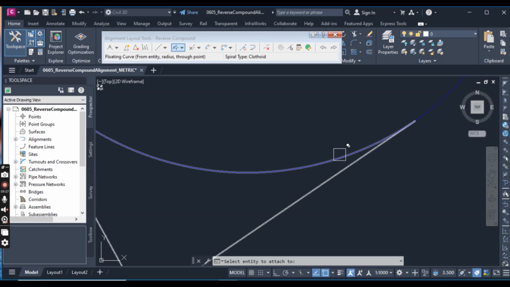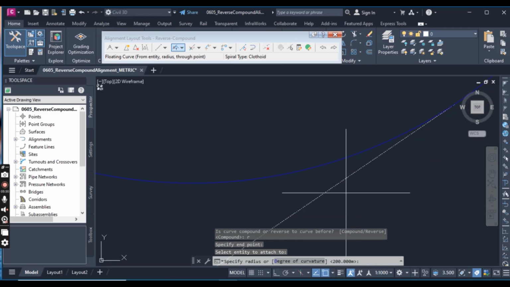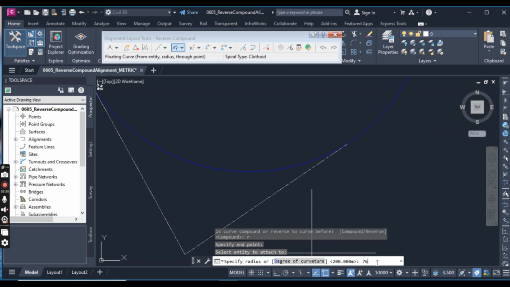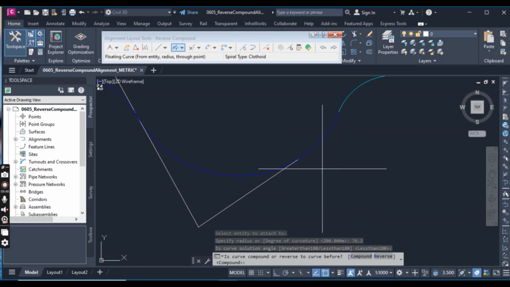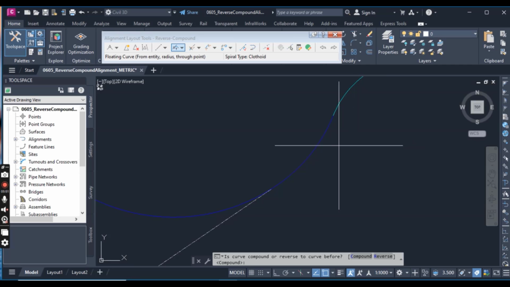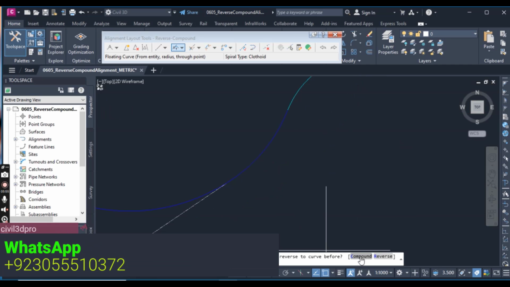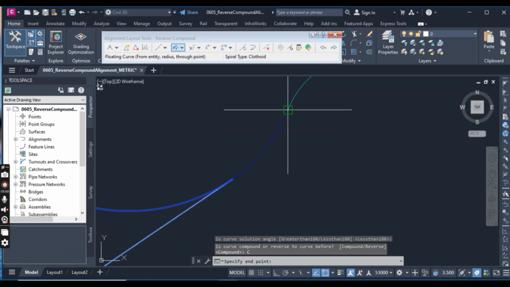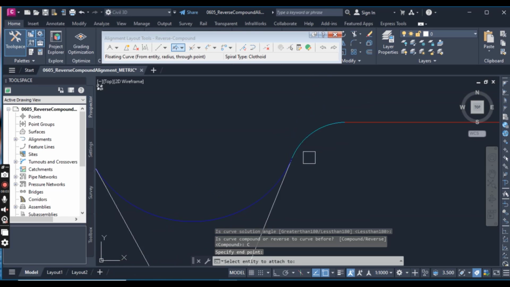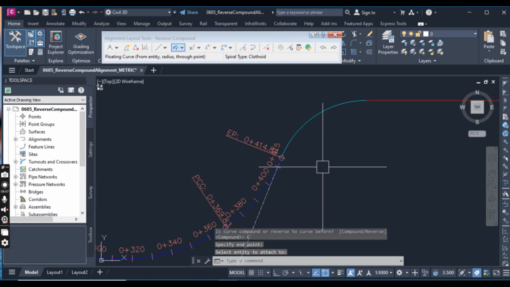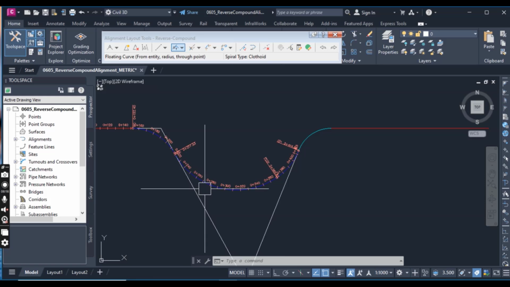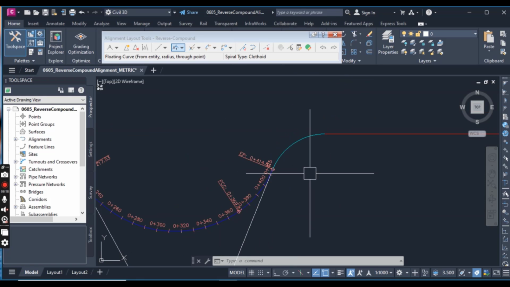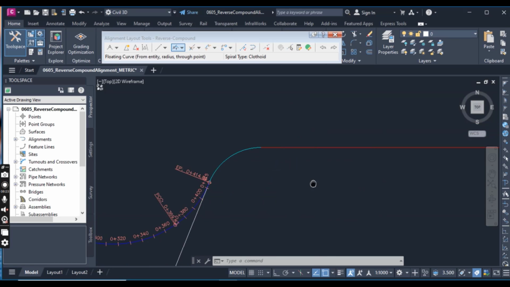Select entity to attach to, just select the right side of the blue line and select Alignment. For the radius we will write 76.2 and press enter. For the curve solution angle, just press enter to accept the default. This time we have a compound curve. As you can see, we have a little portion of the blue arc, so just select compound and specify the endpoint at the end of the cyan arc. Then press enter and you will notice that upon the connection of the last arc, all stationing has become visible, but we still have a portion of the cyan arc to connect to the last tangent.